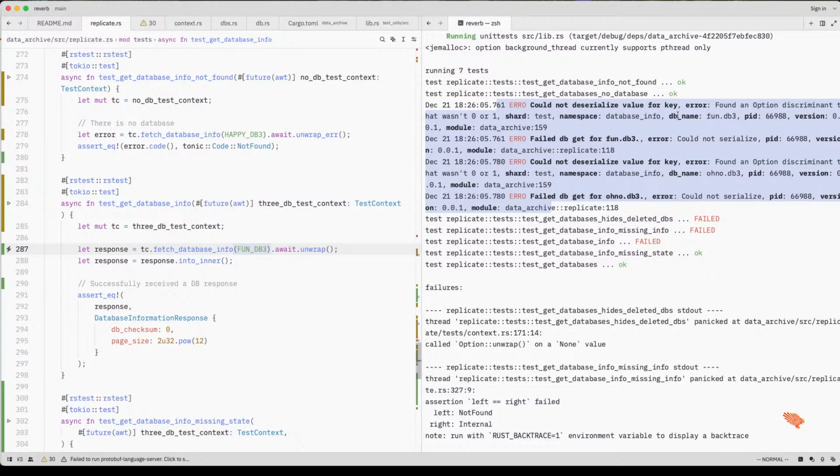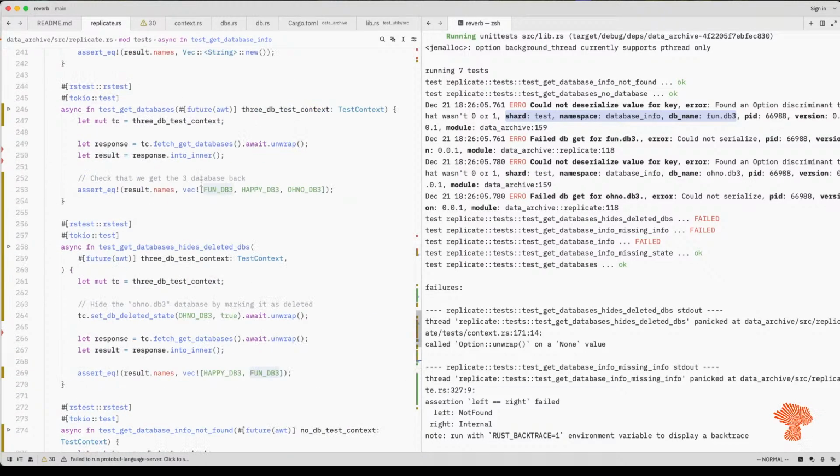Database info. Oh, look at this. FunDB. Oh, I like this. Look at this. Failed to get FunDB. Could not deserialize. Found an option discriminant that wasn't 0 or 1. Data archive 159. Where's lib?